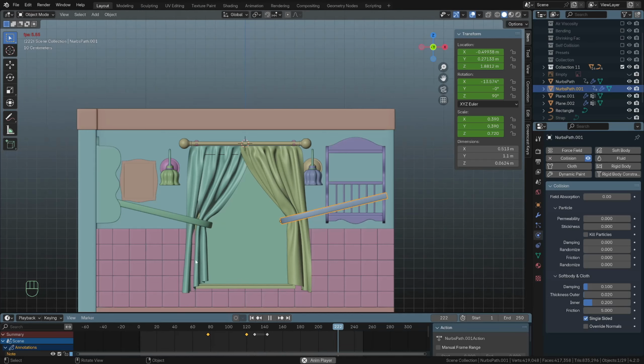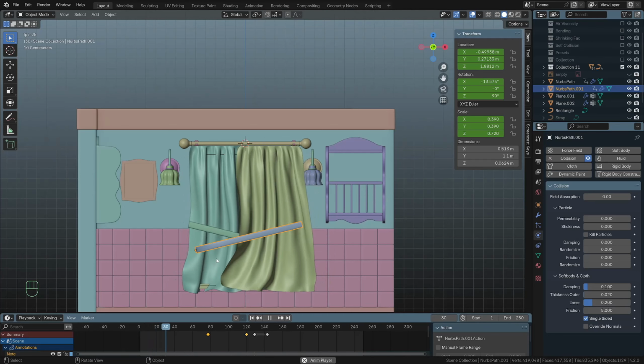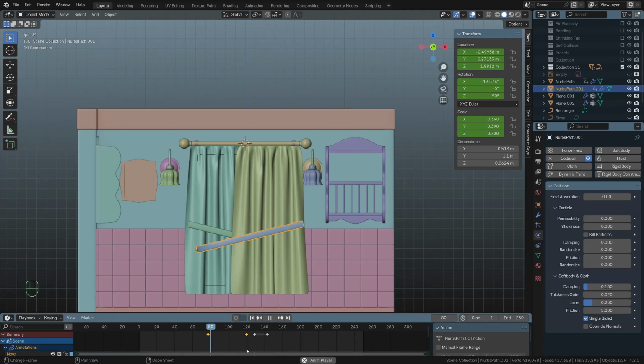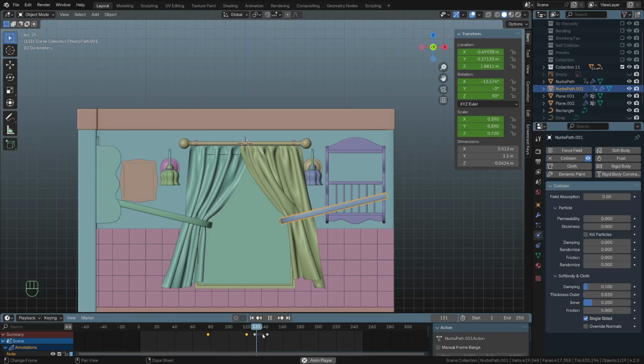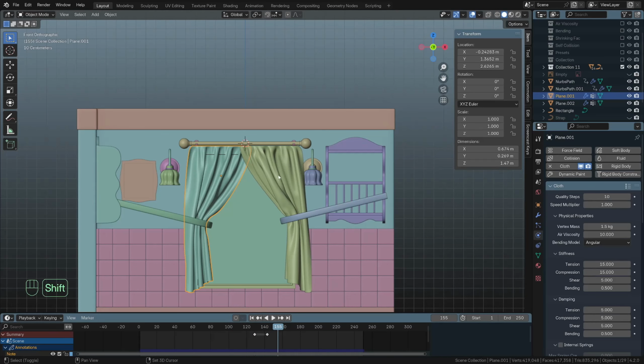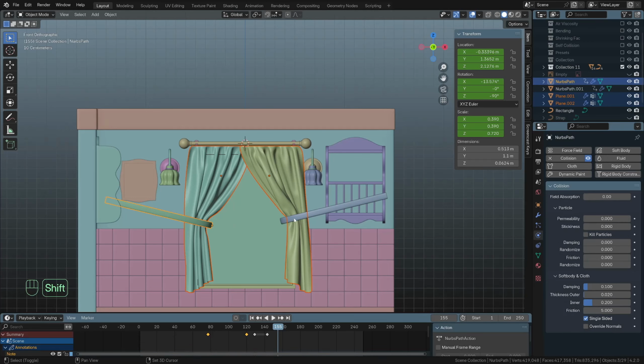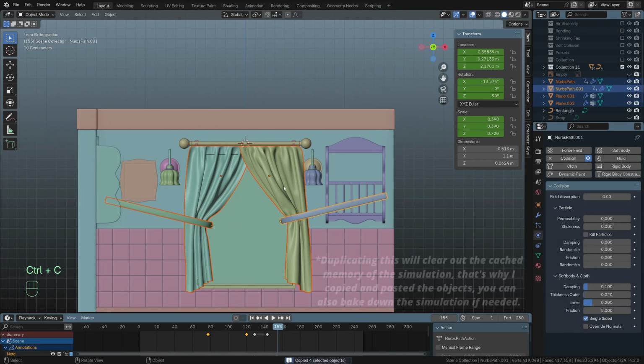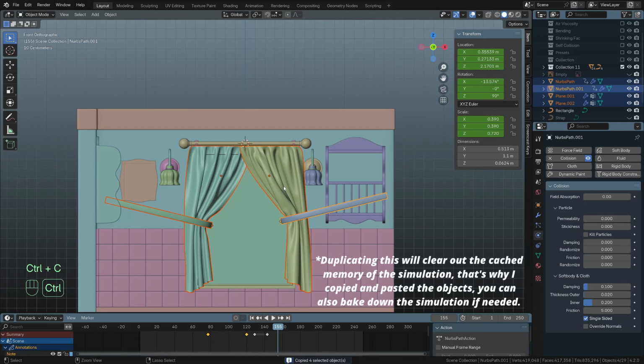We have a little bit of overlapping with this one, but we can fix it pretty nicely with some manual adjustments. Yeah, now the simulation is baked nicely. I guess both of these simulations are looking good. Now I would like to grab both of these and these guys as well. Press Ctrl C to make a copy of them, and press Ctrl V to paste them in the same file.